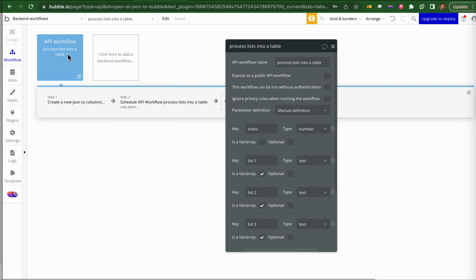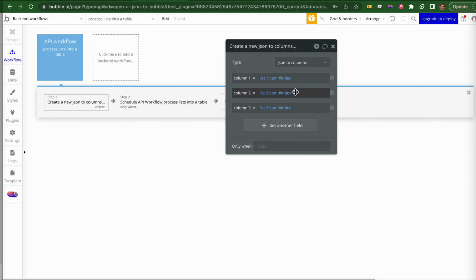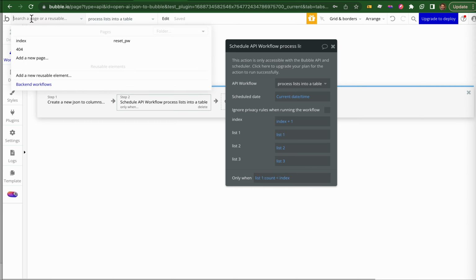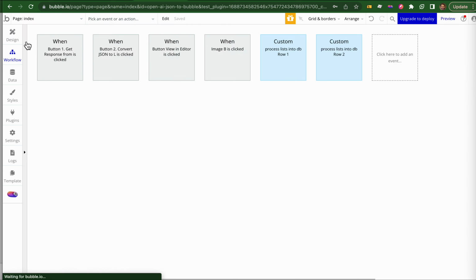And then we pass into it the lists that came from the plugin, and we iterate through those lists, and then this is the recursive loop. So once it's done one insert, it comes back and does the other insert until everything's been processed. It does consume workload units because it is a backend plugin and it is inserting things in the database.